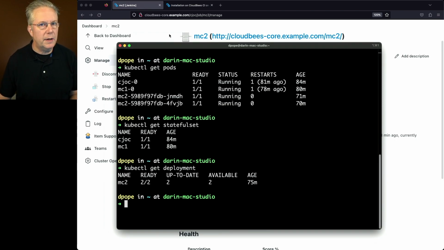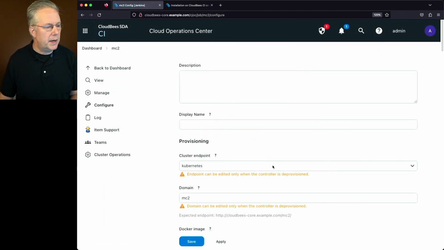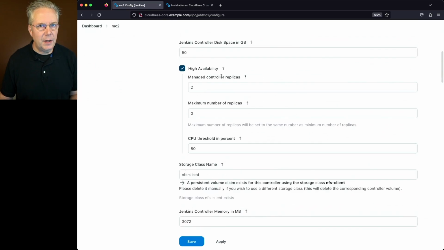If we were to go in and take a look at the configuration for MC2, we'll go to our configuration. We'll see that we have high availability checked. By default, when you check high availability, you get 2 managed replicas. You get 0 set for number of replicas. We'll come back and look at that in a few moments.